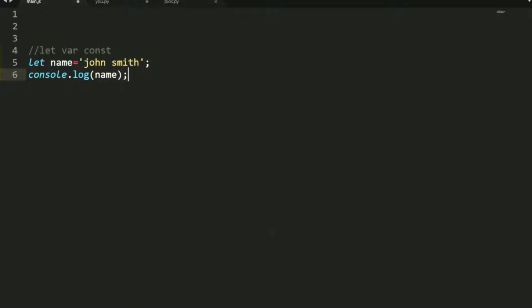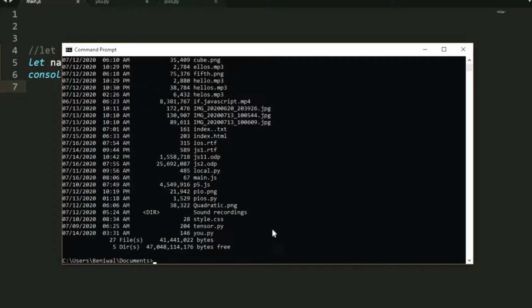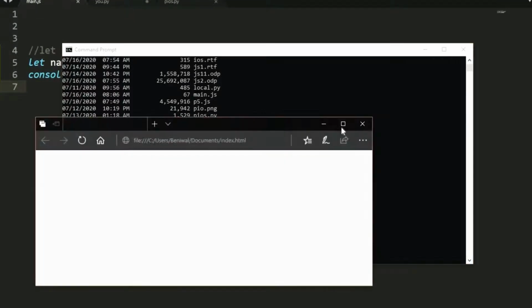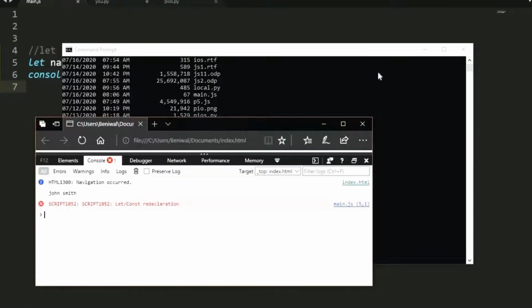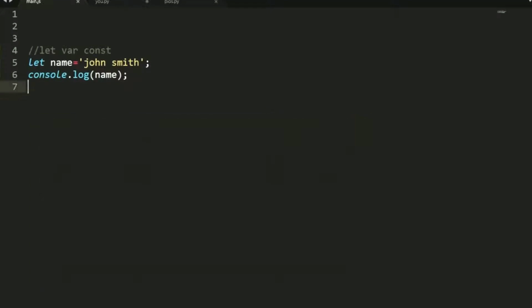So we gave only name, and then press Ctrl+S, go to the command prompt, and use cd to change the document directory, and then give the name of your HTML file. Then when we get our output, press F12, and from here we get our output. As you can see, we got John Smith here. So no problems in that part, I think. By this method we can define our let.